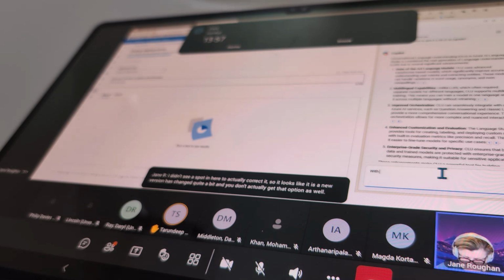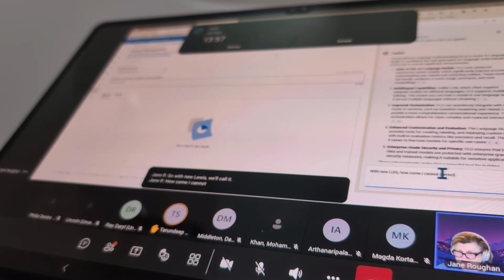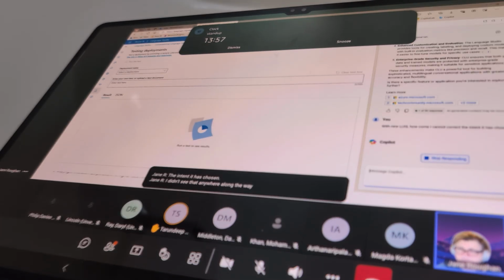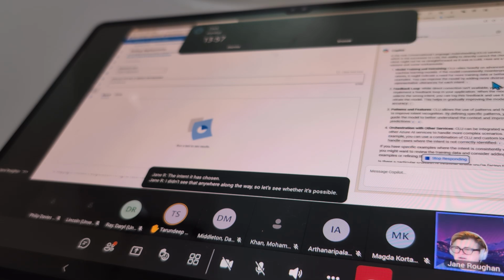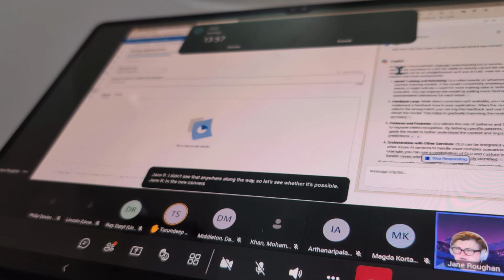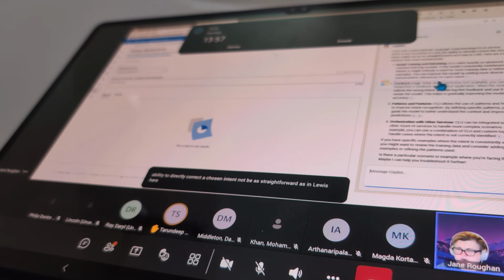So with new Lewis, we'll call it, how come I cannot correct the intent? I can't see that anywhere along the way. So let's see whether it's possible. In the new conversational Lewis service, the ability to directly correct the chosen intent may not be as straightforward as in Lewis. Here are a few examples.